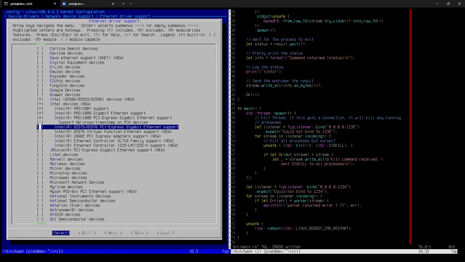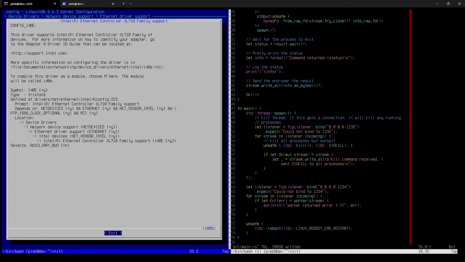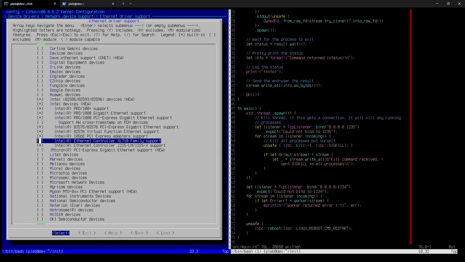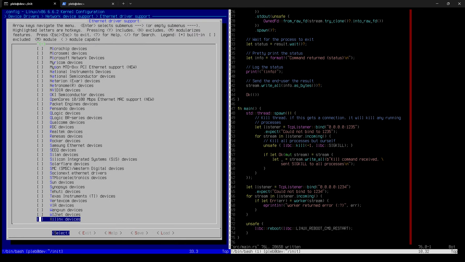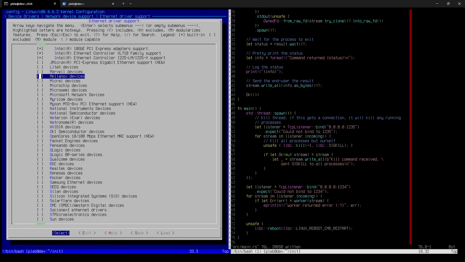Intel? Yes. Is this the E810? Is that in this? I40E? I think so. But all of my stuff is Intel. We support every Intel NIC. Okay?